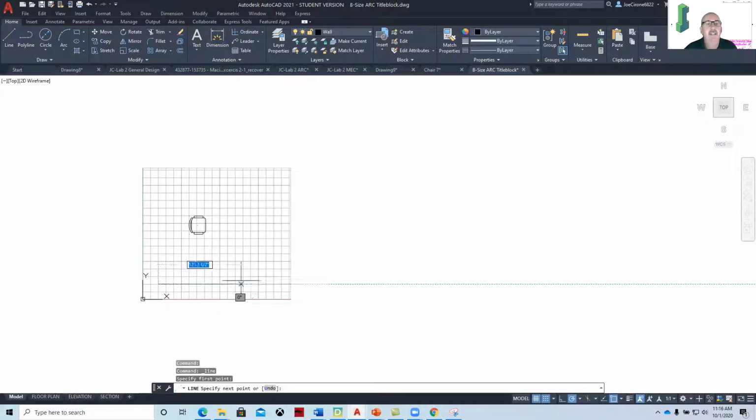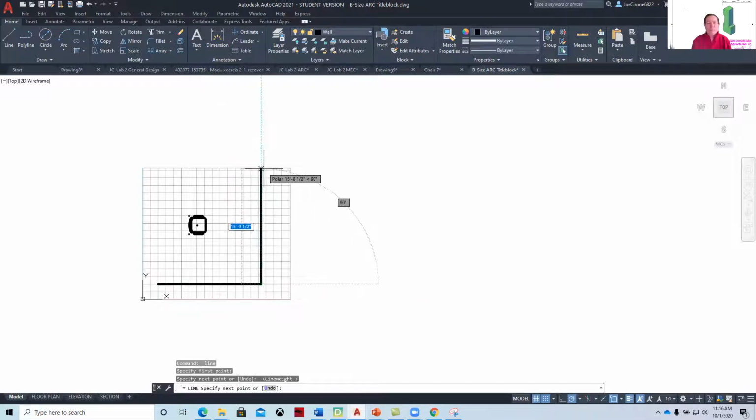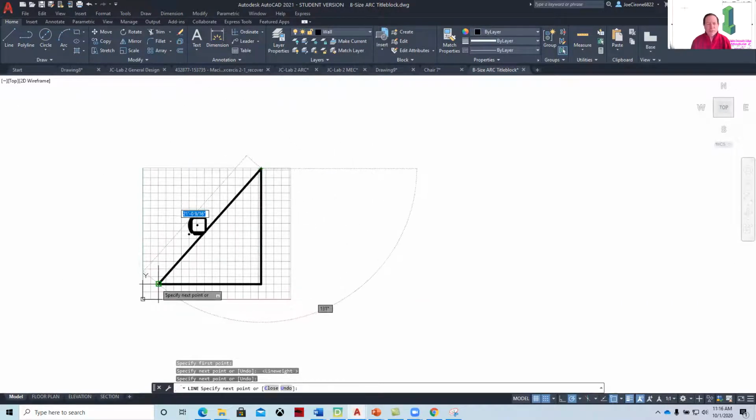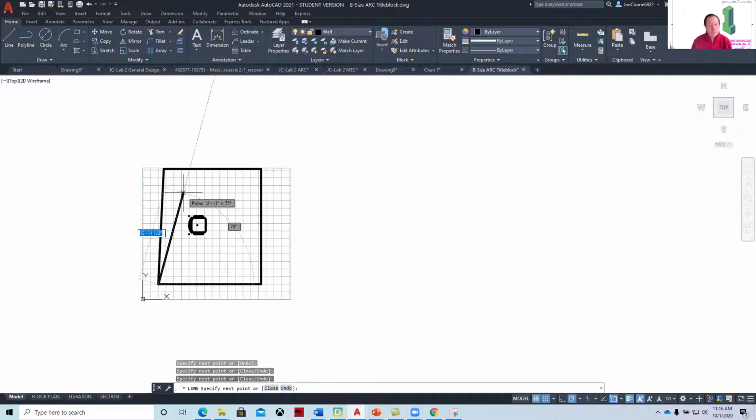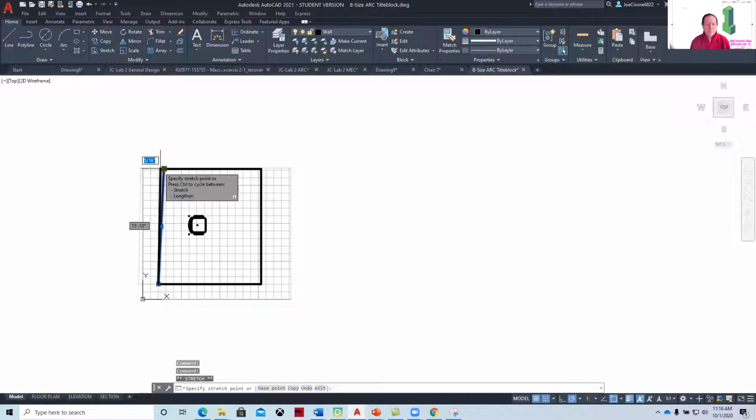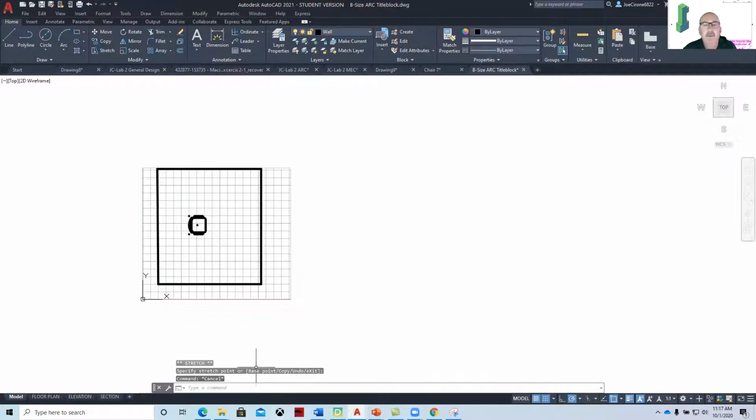And I'm not sure what the dimensions are off the top of my head, but we'll just go out and take a look. You want to make sure you're on certain layers, please. Each layer has its own thickness. So that content is there for you.